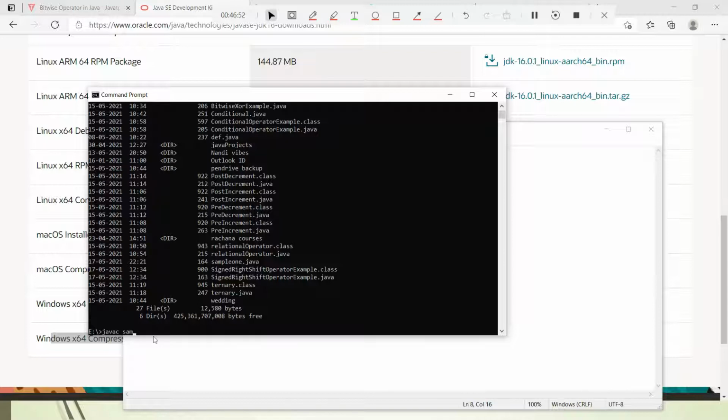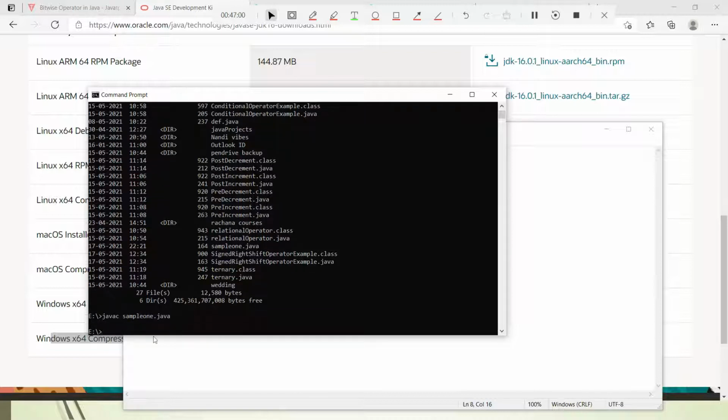It should be the same. It's case sensitive, so the file name should be the same, sample1.java. If there is an error, it will show you the error. If there is no error, it will directly execute. So here we know there is no error, that is why it executed. Then it is the execution.